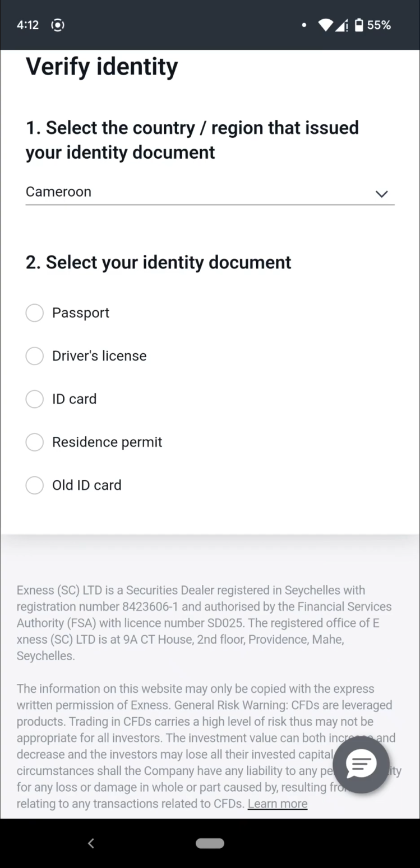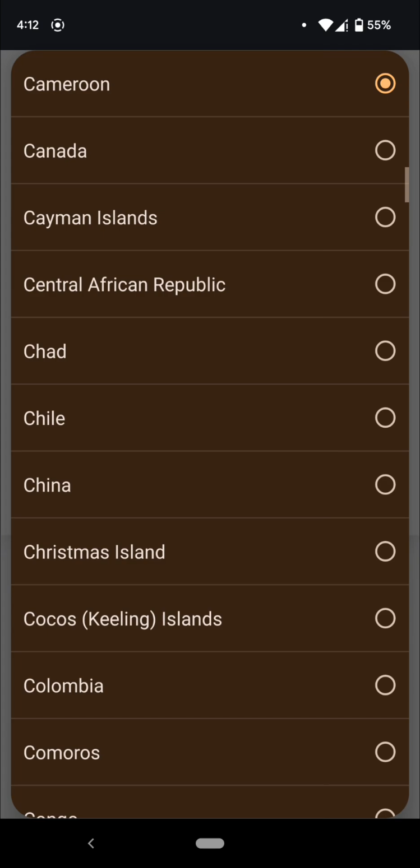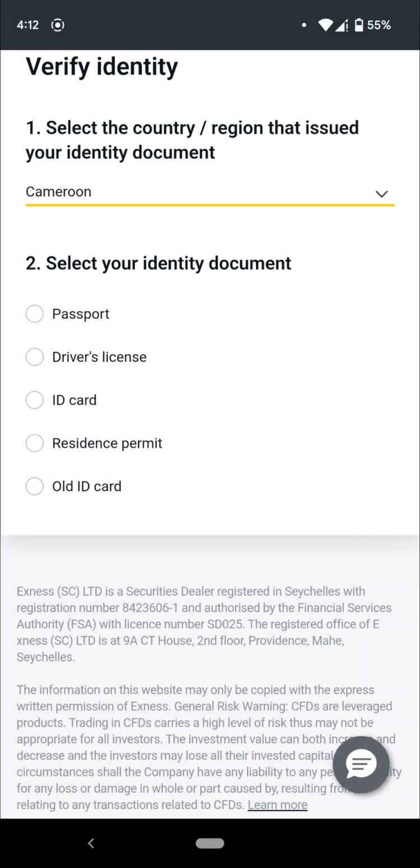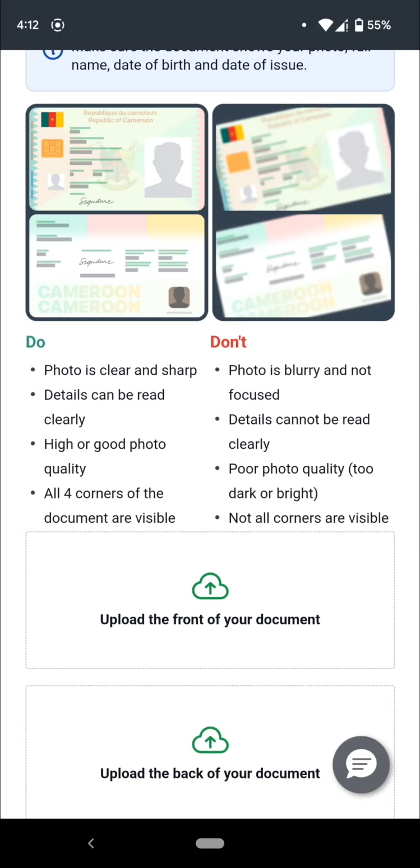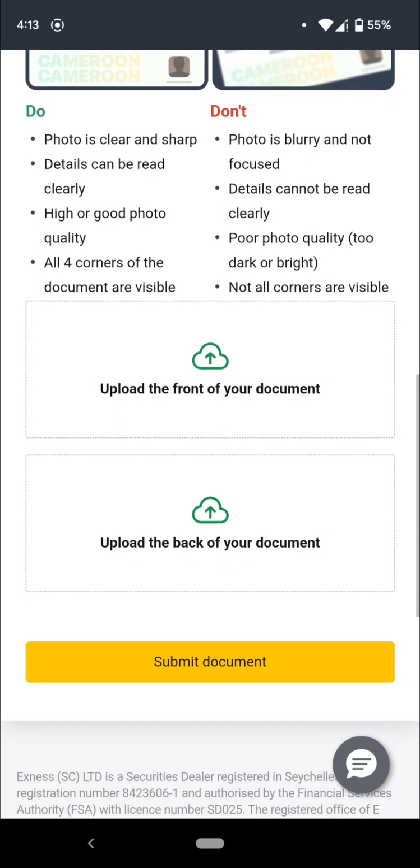So you just need to choose your country. After you choose your country, you select the document you want to upload and make sure to follow all the rules that are clearly stated here. So here you will upload the front of your document and you upload the back of your document. After you have done that, you click on submit document.